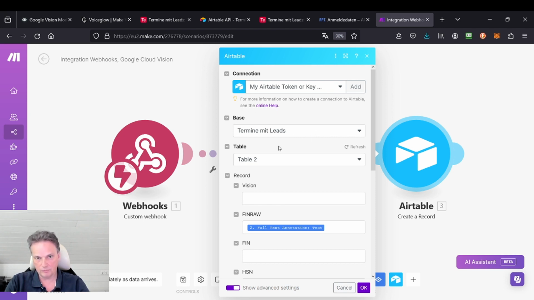In this case it's called Termine with leads. It's a dummy list I created, a base. And then you select the table you want the row to be created in. In my case this is table 2.